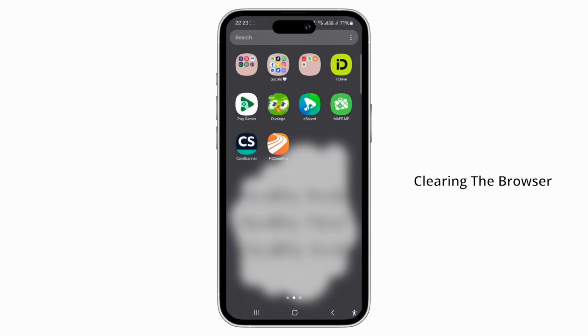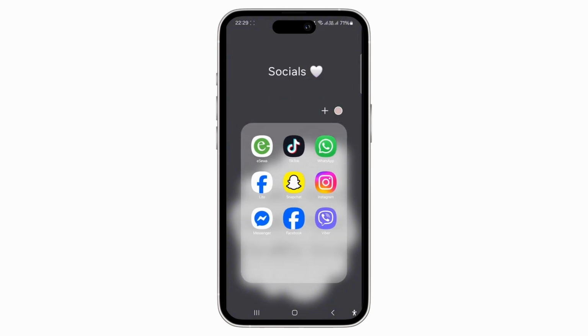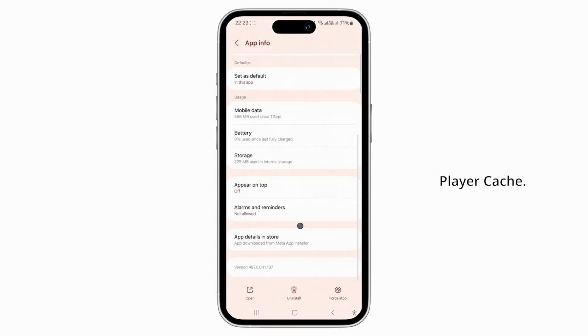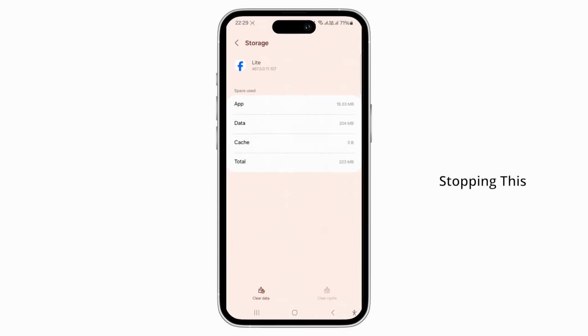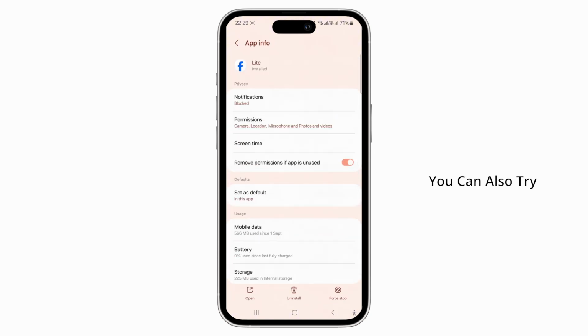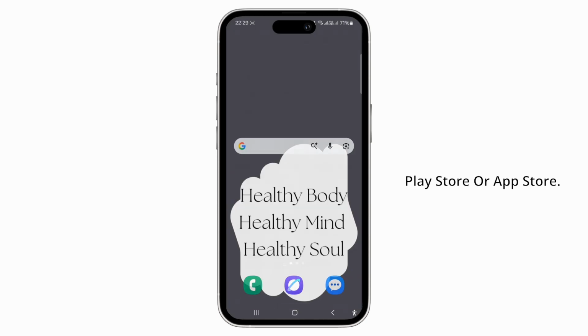You can also try clearing the browser data or cache or clear the app's cache. Tap and hold on to this application, tap on the eye icon, then scroll down, go to storage and click on clear cache. Come back, try force stopping this application and re-enable it again. You can also try uninstalling it completely from your device and reinstall it using the Play Store or App Store.